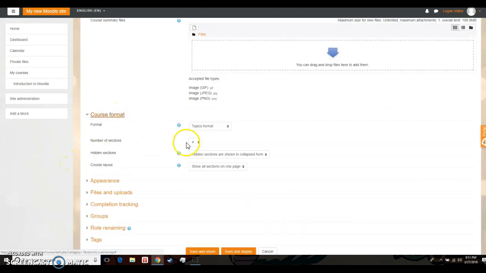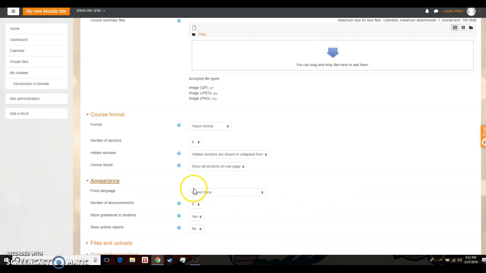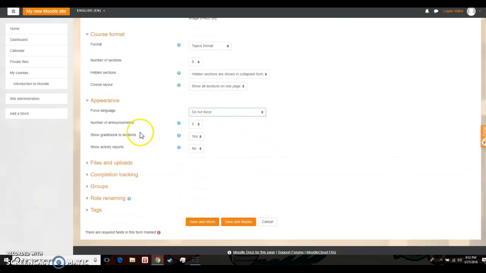Course format. Number of sections. Let's say 8 sections. Hidden sections. Course layout. The appearance. You could force a language if you'd like. We're not going to do that. Some people might not understand the forced language.